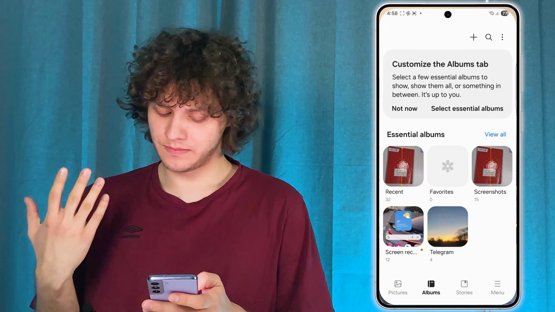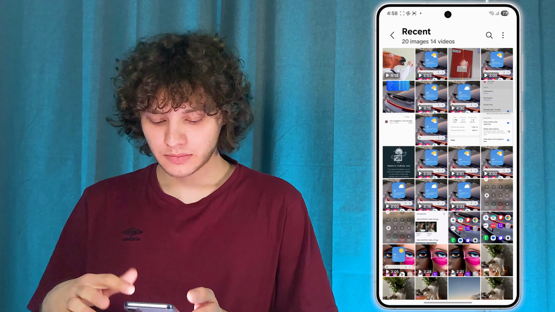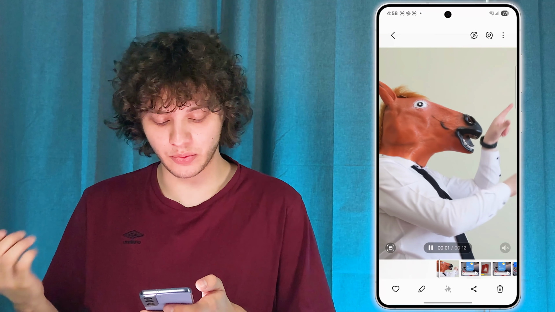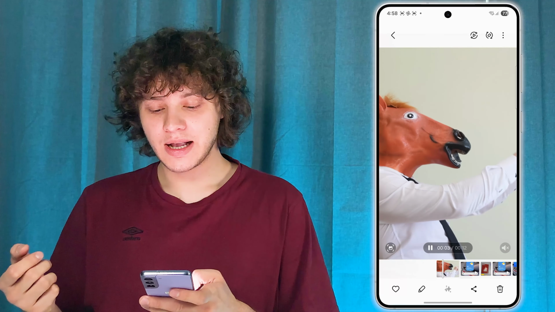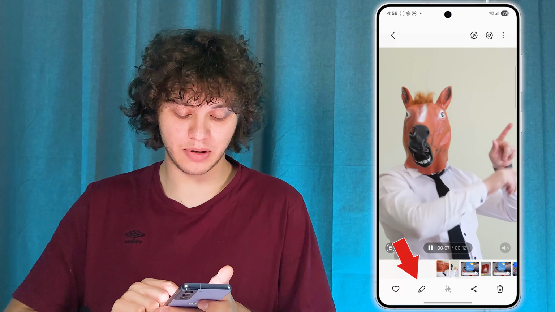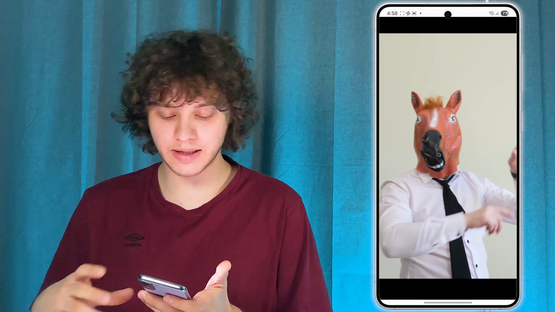So first of all, open up your gallery. Make sure that you have the desired video right in your gallery. And now let's start the editing process. So tap on this pencil icon at the bottom near this heart sign.